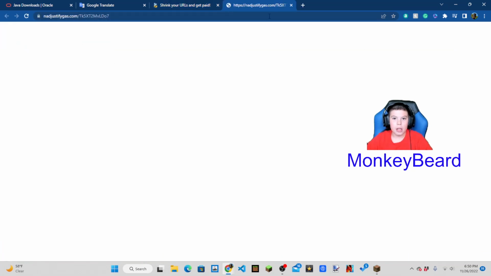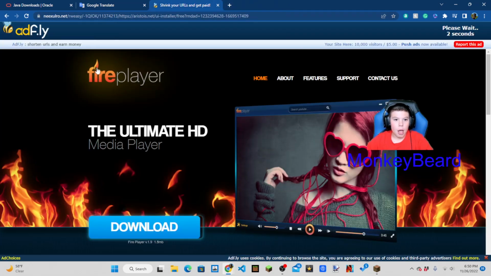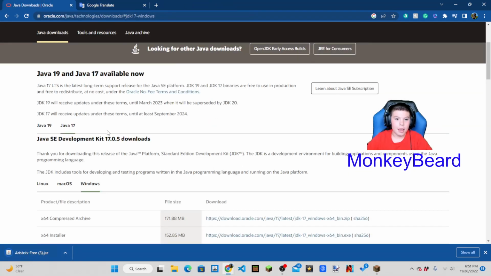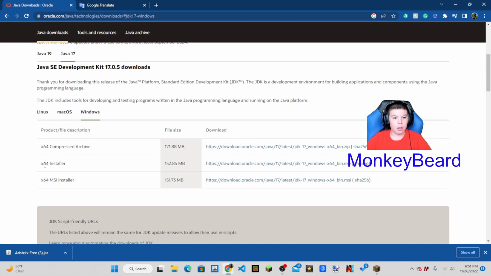Now you wanna press on block, get out of that block. It has a lot of ads, and then press on skip ad, and there it is. Now you're gonna wanna get something called Java 17. Both links will be in the description, and you press on Java 17, not Java 19. Press on the X64 installer, not these two. Make sure it's the X64 installer. Press on this link. It's gonna download.